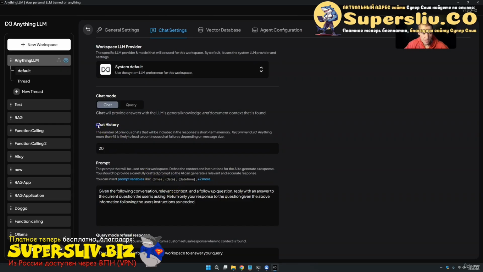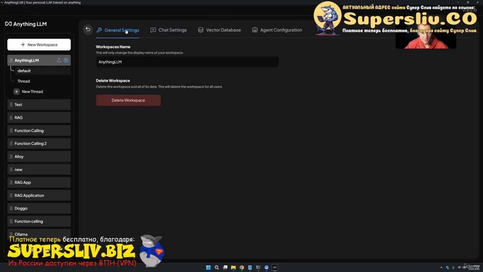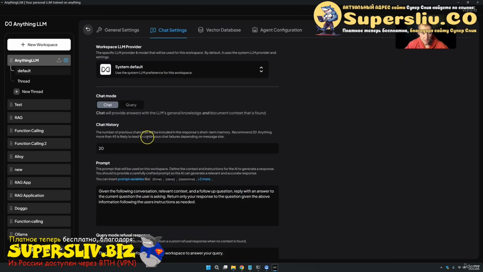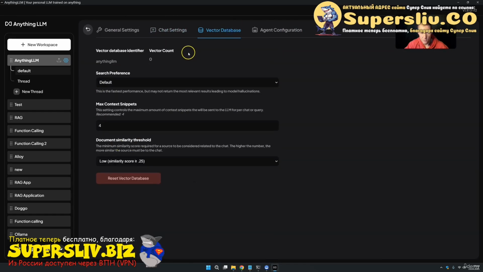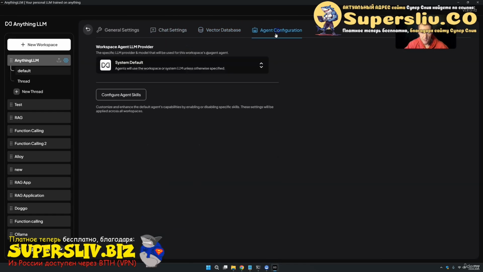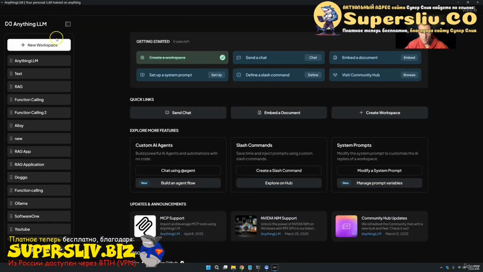And you can also see that you can have a chat history, for example 20 messages, so that this thing remembers for 20 messages what you are talking about. And here you also find these things once again. The general settings, the chat settings are this thing right here. The vector database, which we want to take a closer look at in the next videos, and the agent configurations. So once again back into AnythingLLM.